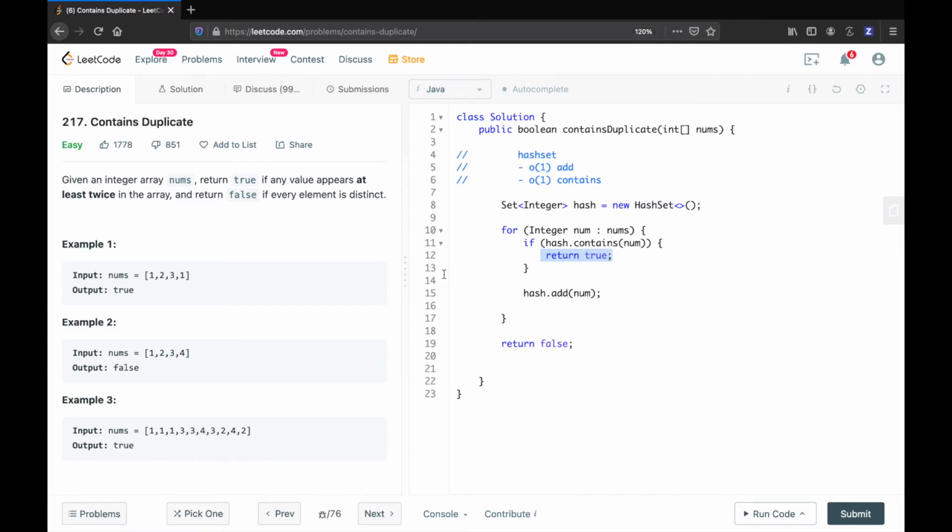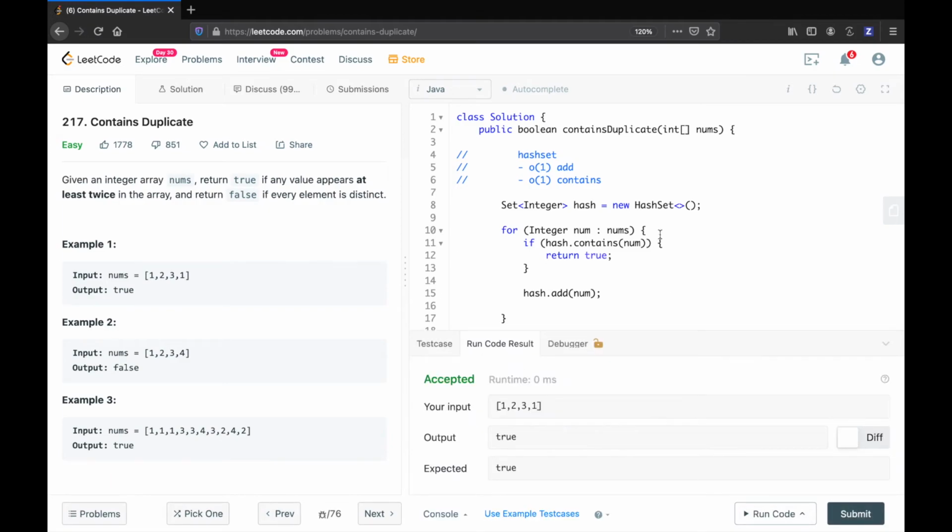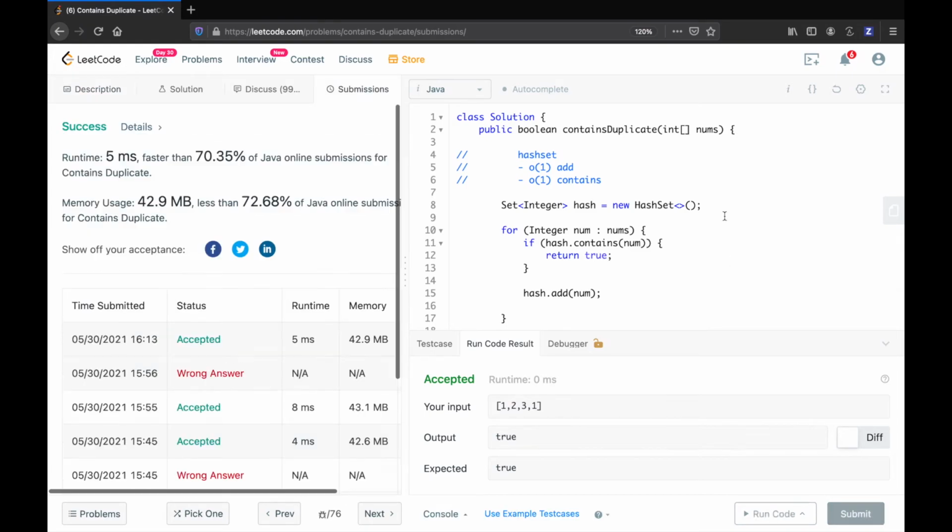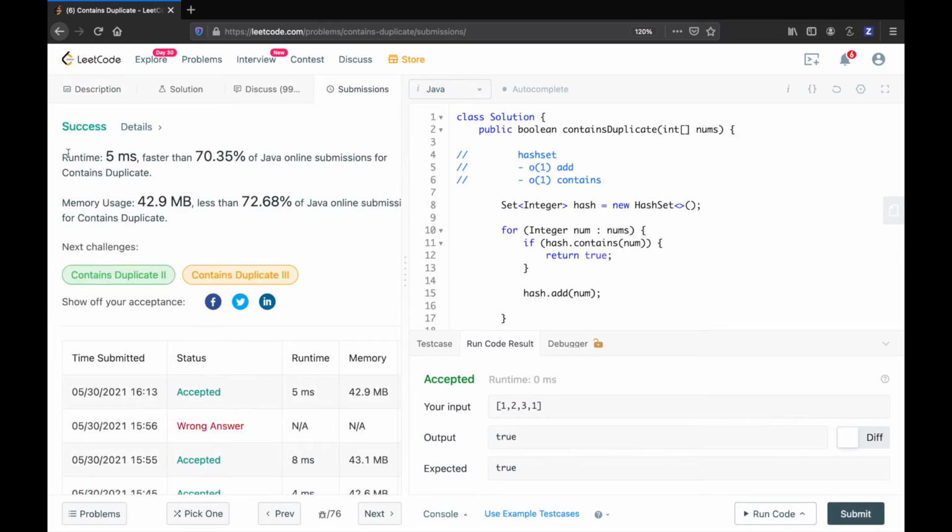And a very similar pattern happens for example number 2, except since we don't have a duplicate here, this if conditional never gets executed. So now we go completely through our for loop, and at the end we return this false. So there's always going to be a Boolean being returned. So now let's run this code real quick. Perfect. This is working. So let's submit. And boom, look at that, 5 milliseconds, faster than 70% of Java online submissions.